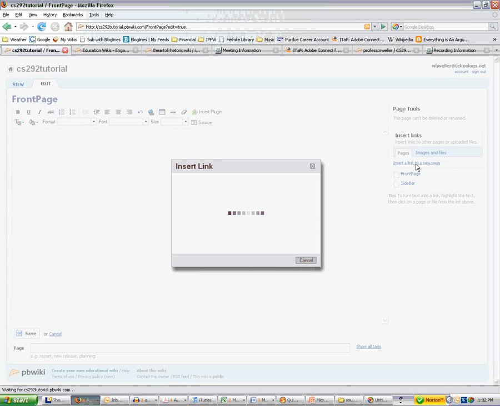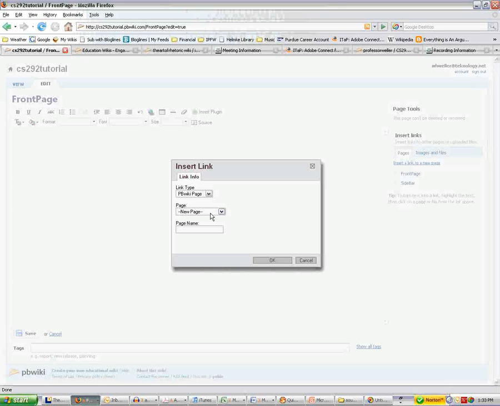Okay, up comes a dialog box. Can't get over how slow this is now that I'm trying to make this recording. And what you get here is some link info. It says link type. Well, yes, you want to make a PB Wiki page. That's correct. It's going to be a new page. That's correct. You could link to an existing page. I don't have any existing pages yet on this wiki.